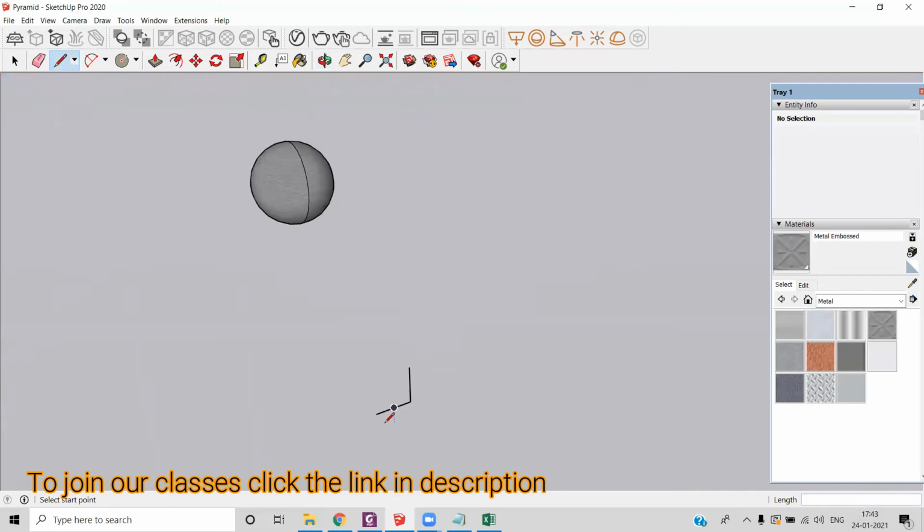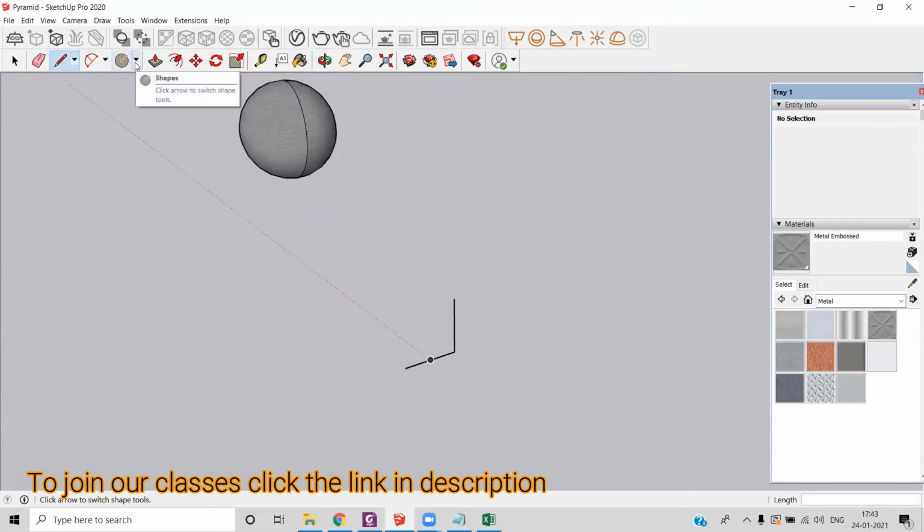Now what I need is a circle. So over here I will go to the shapes tool and from there I will choose circle. Now I will draw a circle of radius 5 inches.